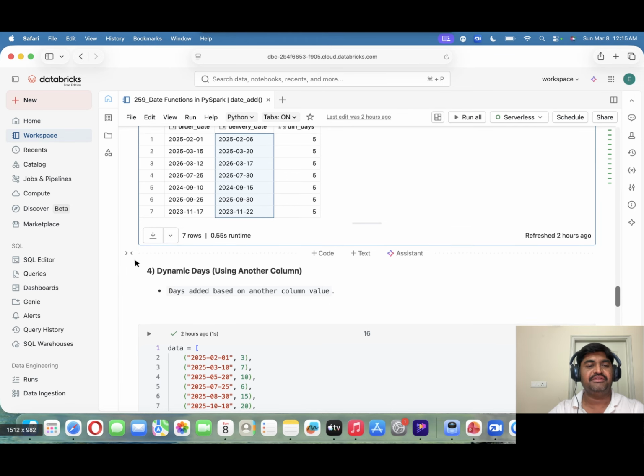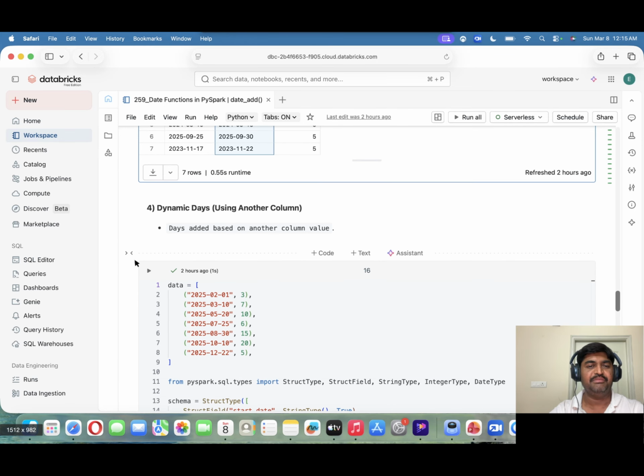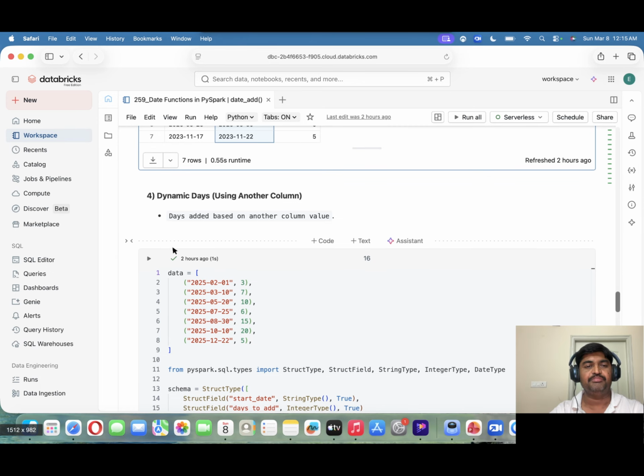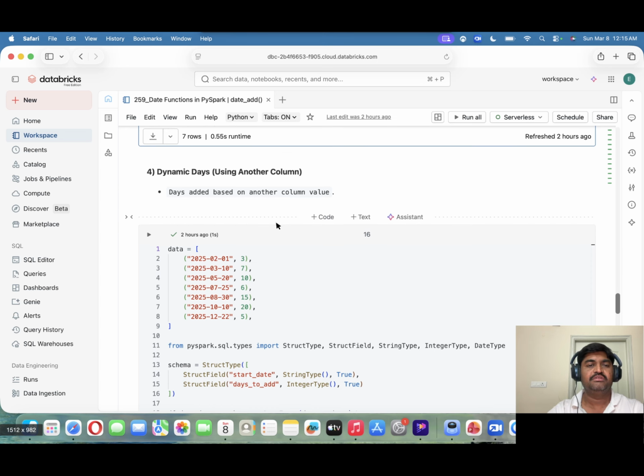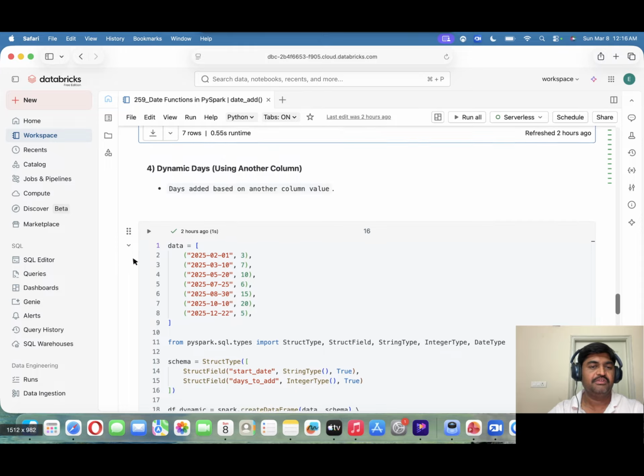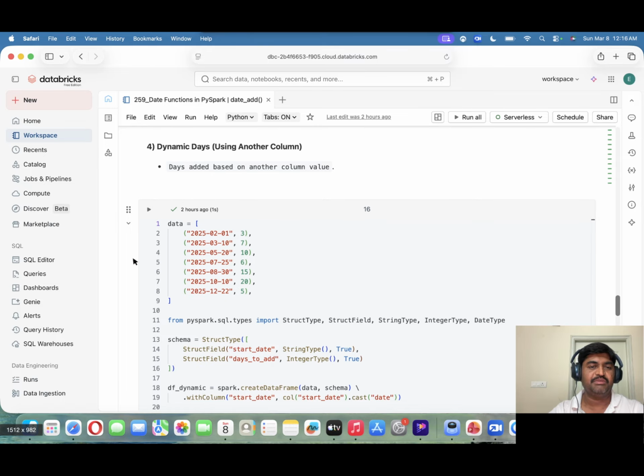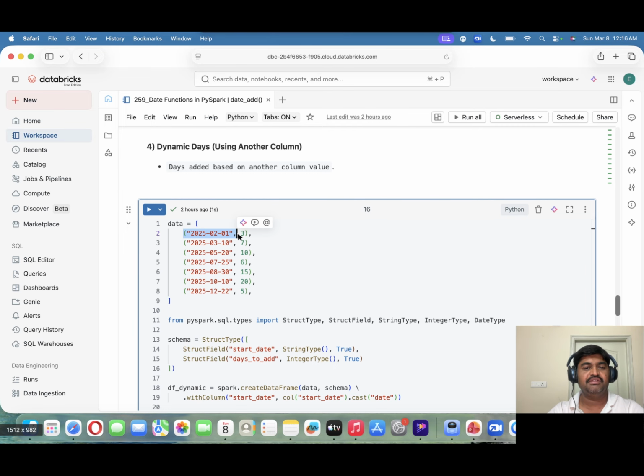So the next scenario is how to add dynamic days using another column. That means days added based on another column value. Compared with the previous sample data frame, where I had only date values, only one column, order_date, here I am adding one more column, days_to_add, which is integer type.